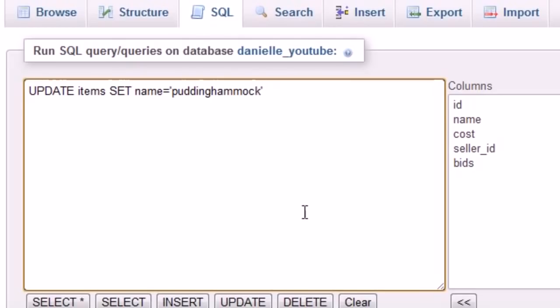So we can't just go ahead and run this right now, because look what happens whenever we would run this. It would update the items table and it would set the name of all of your items to pudding hammock. Now, unless you're running a website and you're selling 300 pudding hammocks, I don't recommend you do this.